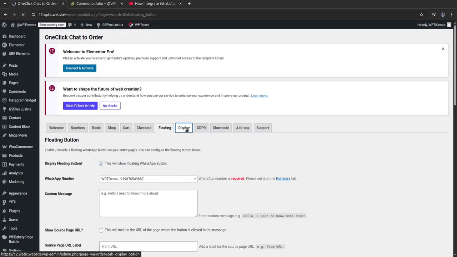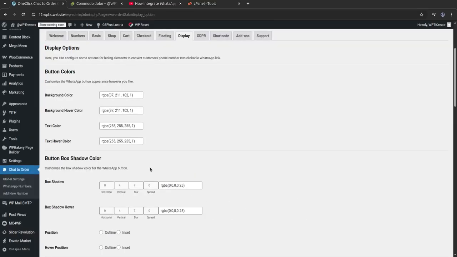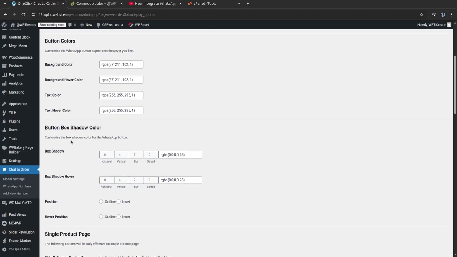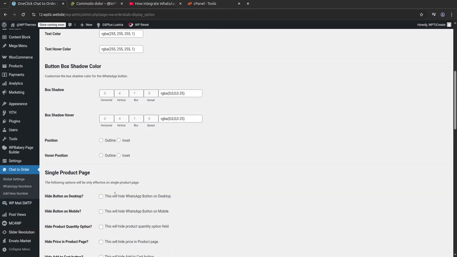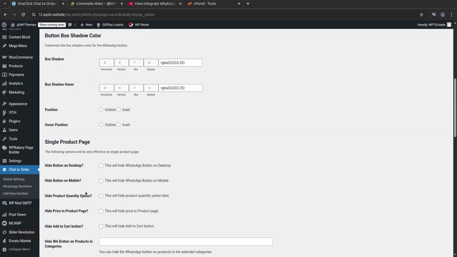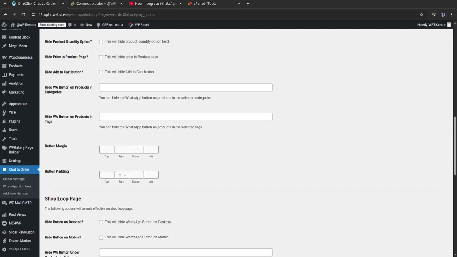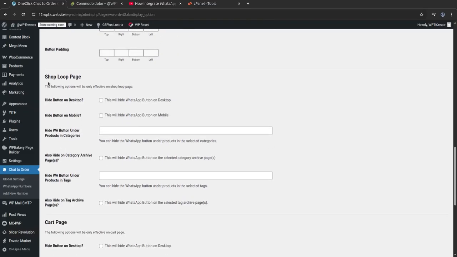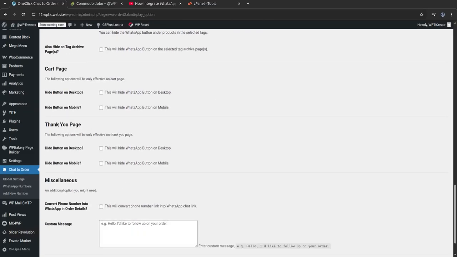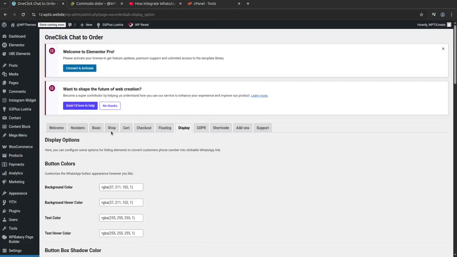Next, we have the display setting, where you can set the background colors. I mean the button colors, the background color of the button, the background hover color, the text color and the text hover color. Further we have settings like button box shadow color, and for the single product page or different pages, you can hide or show the button as you need, on the shop loop page, the cart page, and even the thank you message. So the display is totally in our control.